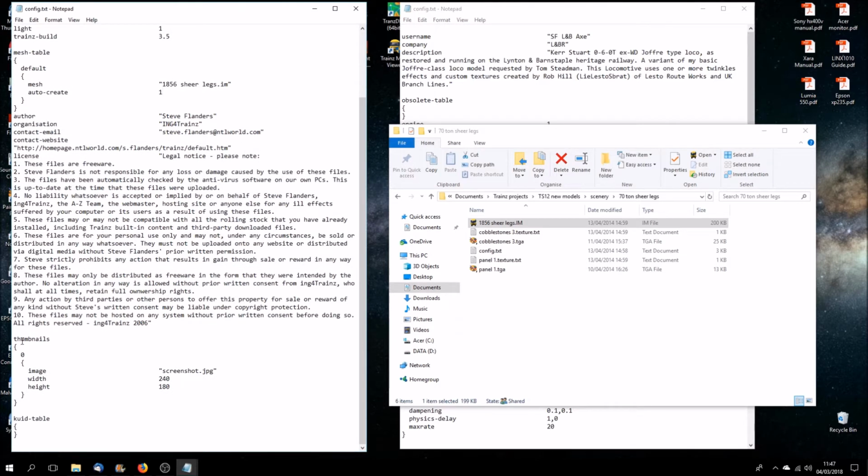And then down here, thumbnails. You must always have a thumbnail, and it's missing from here, so obviously I haven't put the screenshot in. You should take a screenshot of the shear legs and insert it in there. Otherwise this will throw up an error, especially in Tane.